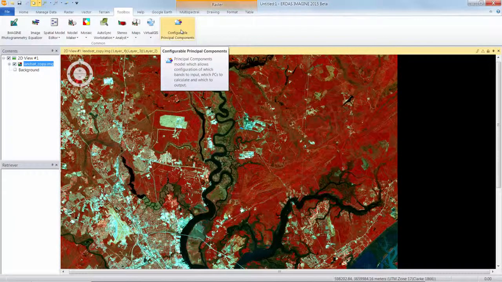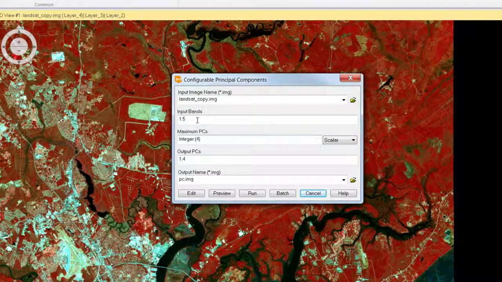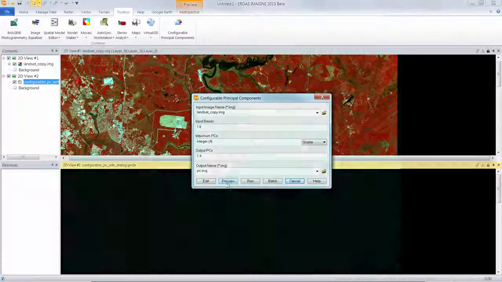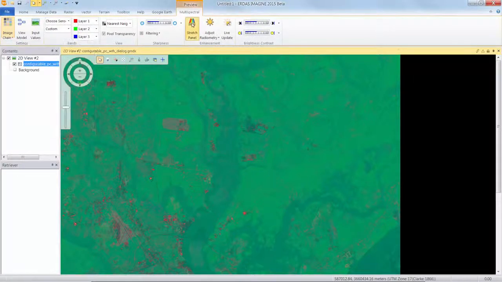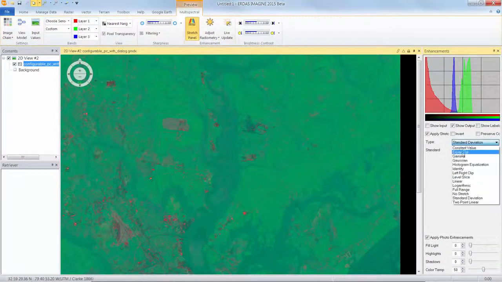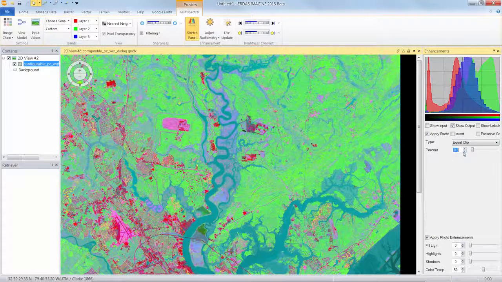I can click it to launch the input selection dialog that was configured into the model. When the dialog launches, if needed, I can make changes or use the predefined parameters. Then I can either run it to produce an output file or click Preview for real-time processing. Once the image is in a viewer, we can use additional options, such as the image chain, to change display modes to enhance the data. Here, we have emphasized the principal components.